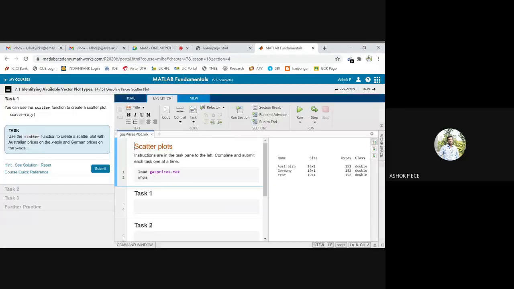Now, next we are going to see how to use scatter plot. Another type of plot, we saw the scatter plot in the beginning, right? So we are going to use the scatter function and see how we get the plot. So I'm loading the gas prices dot mat file.